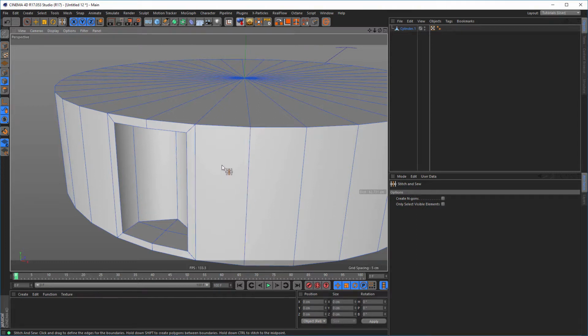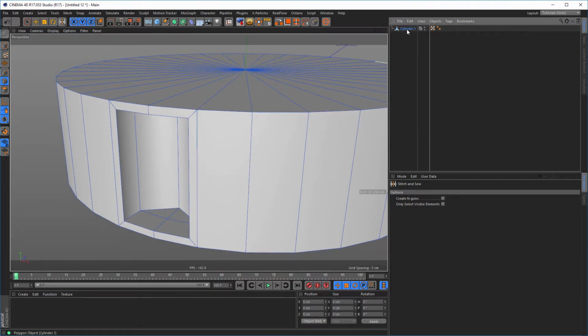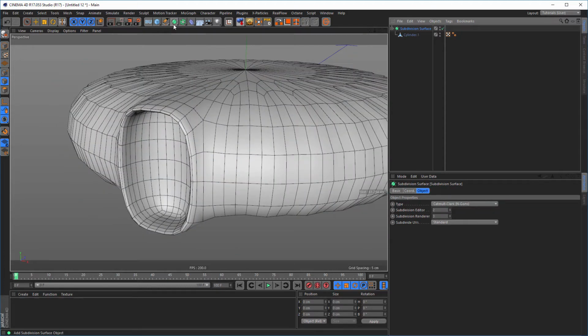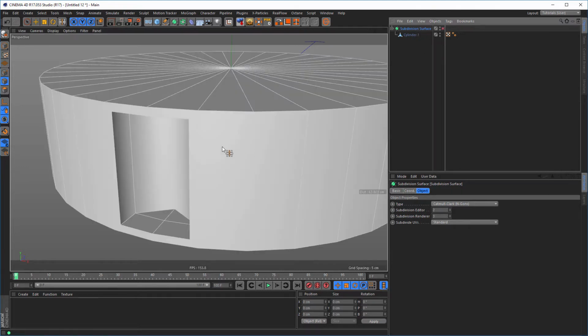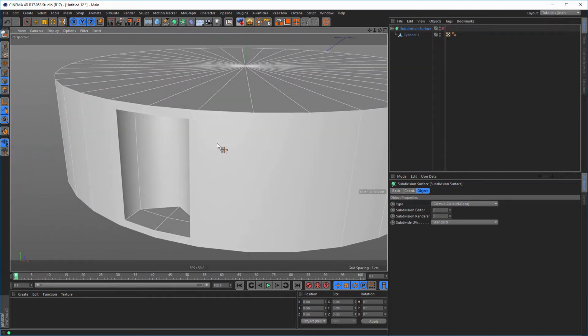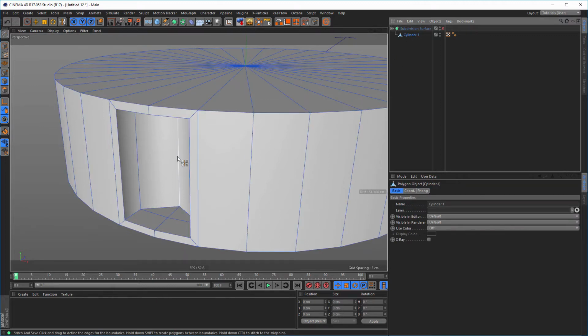What's next? If we put this now in a subdivision surface, we will get something like this, and that's not really what we want. So let's bevel something. I want to bevel this edge here, and so just this deepening here, just the hole, not here for the moment. This we will make later.